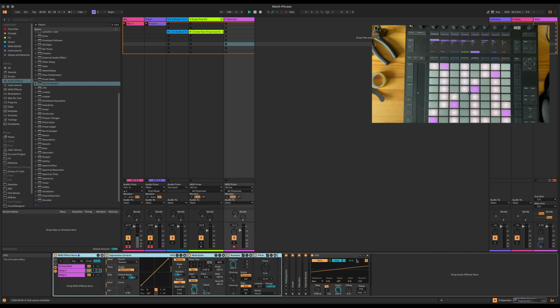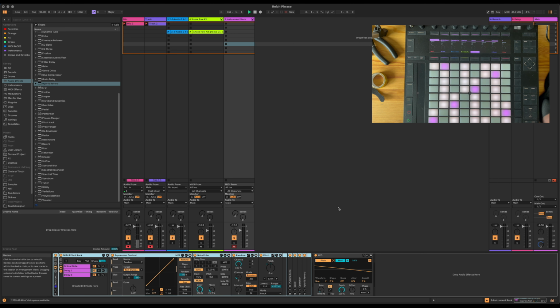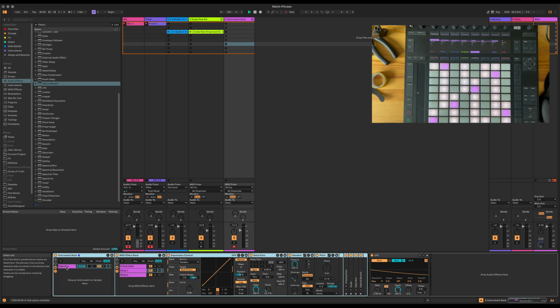So now we have this whole rack here, including the reverb, not including the LFO. I want to leave that out. So I'm going to group all of that, and we're going to call this Operator. Operator is a good name for that. So this is one of my pulsing sounds.